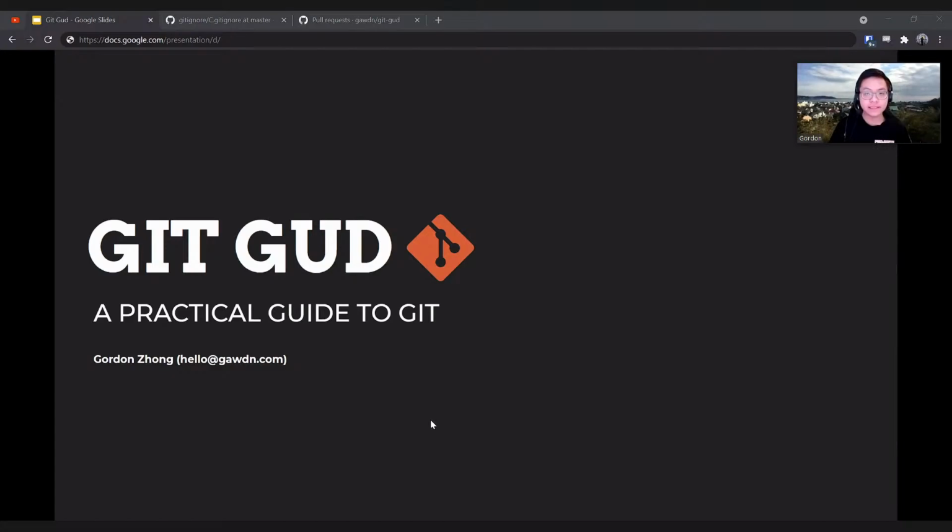Like I said, this is going to be a beginner's guide to get started with Git. I'm going to assume you know a little bit about Git, a little bit about Linux or just how to use a terminal in general. So how you can change directories, how you can open up a terminal in a certain directory.